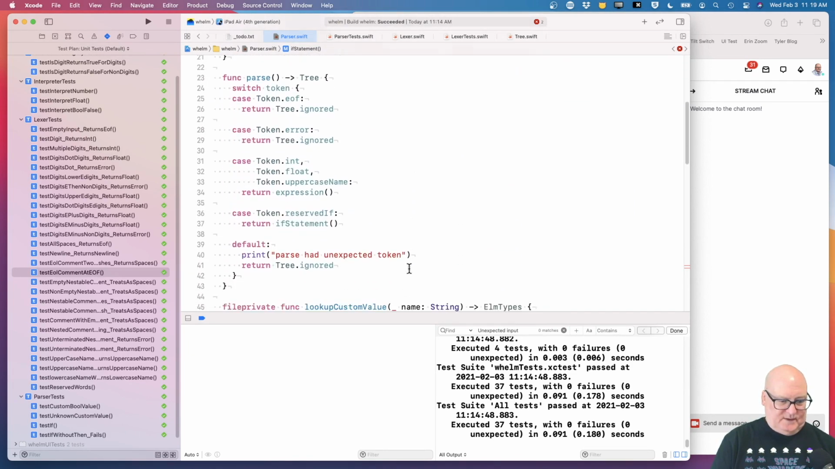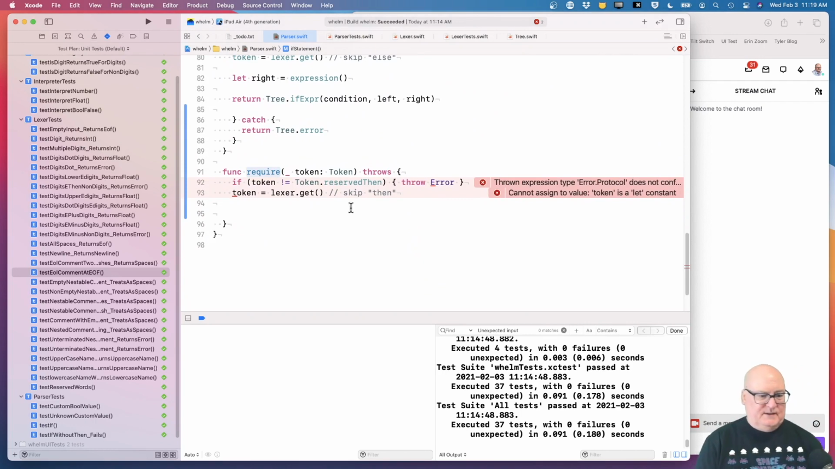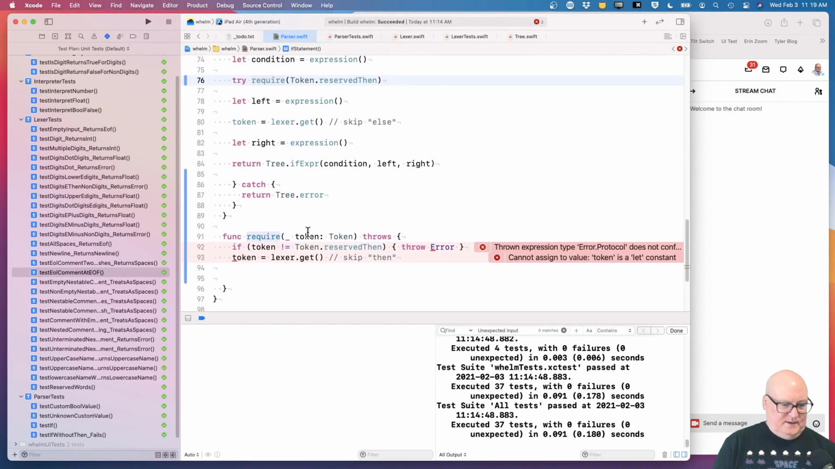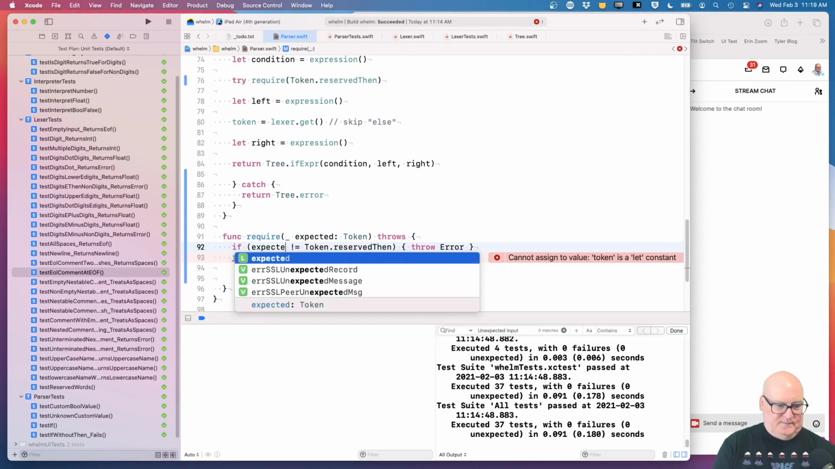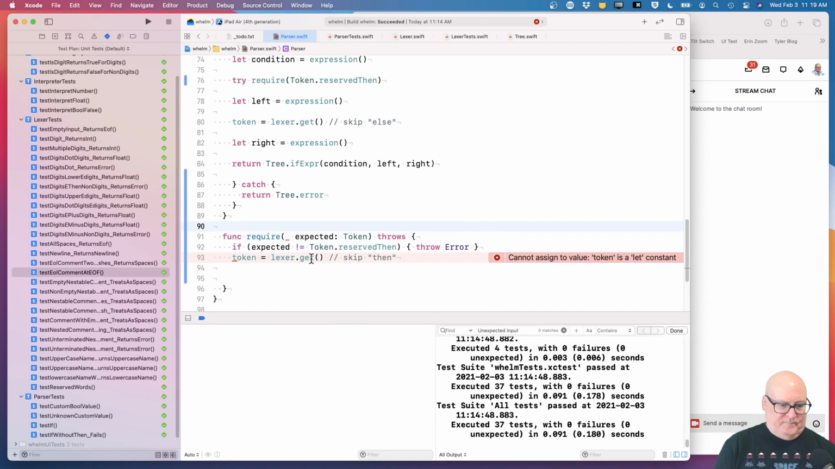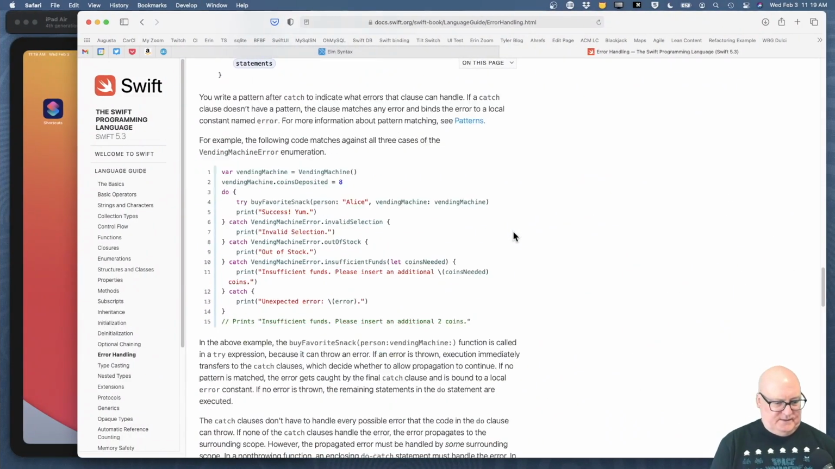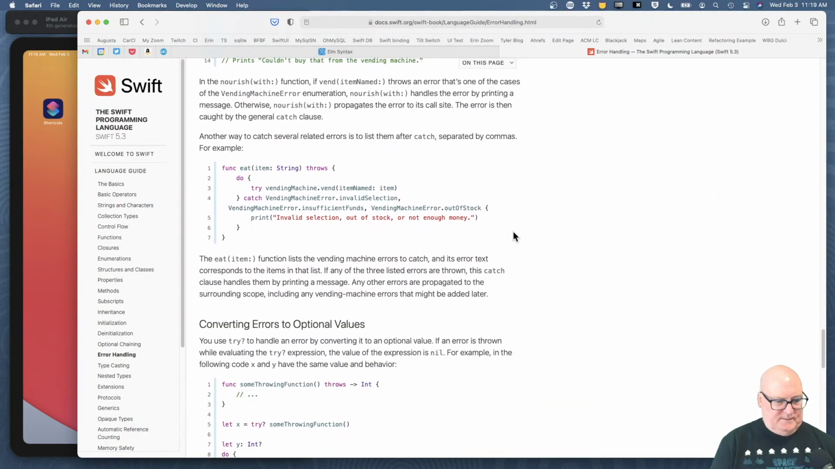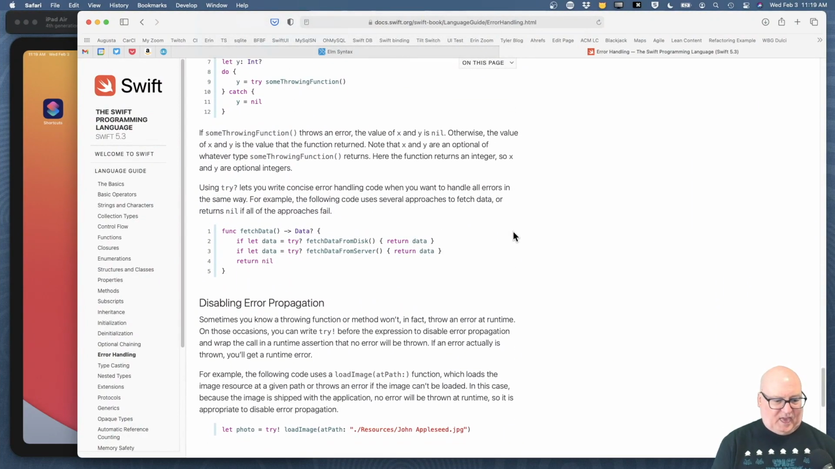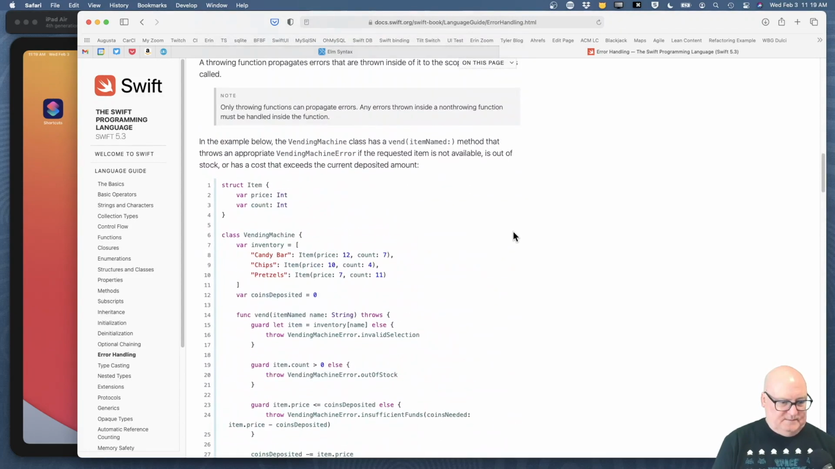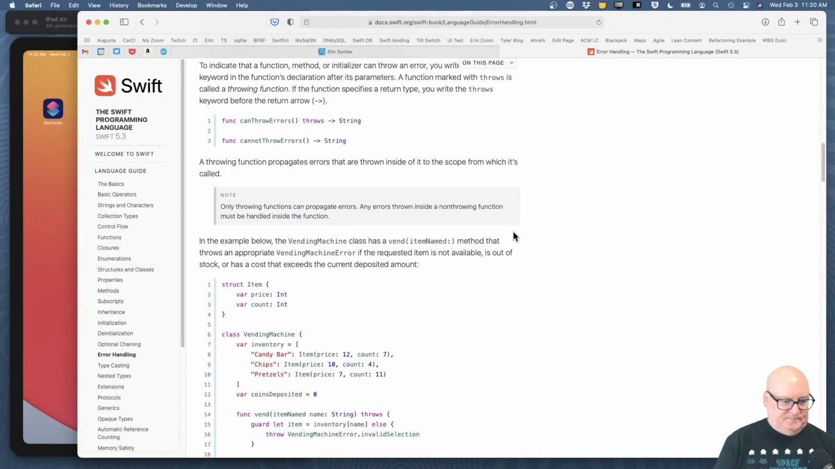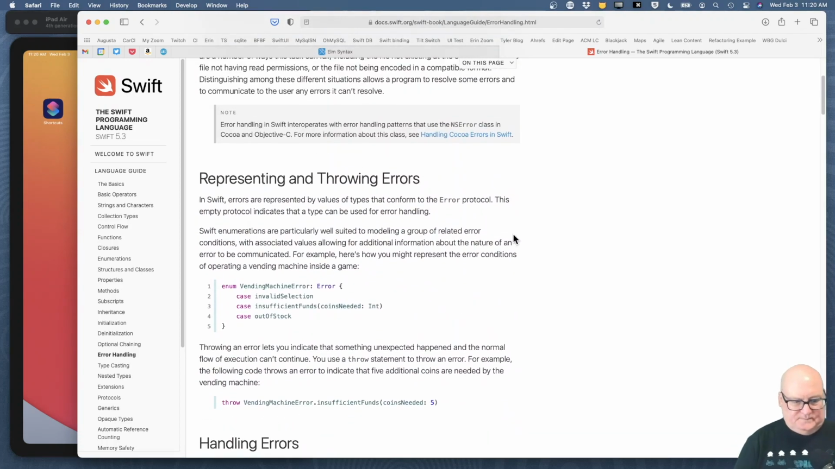Token is a var. What are you talking about? Oh, I named it. Let's call this expected. Error does not conform to error. Okay. Am I going to have to define a type? I guess. All right.